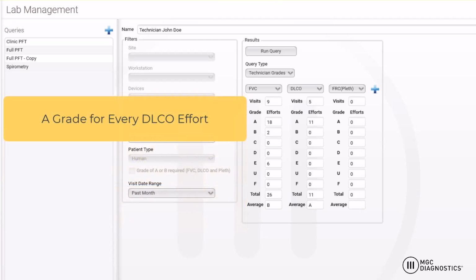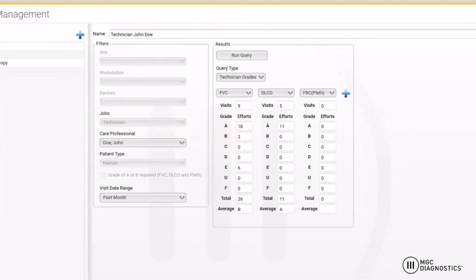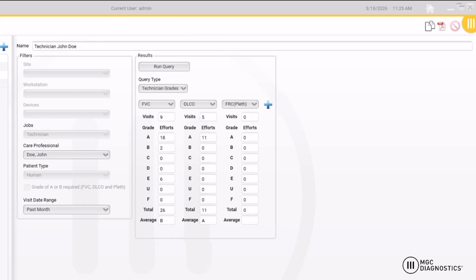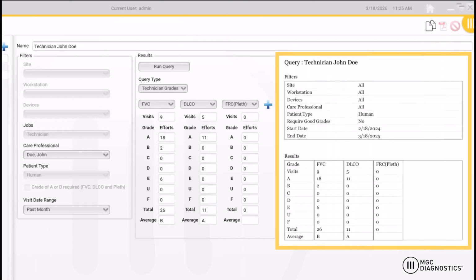For DLCO, the ATS and ERS guidelines grade each effort independently. If one patient performs 3 DLCO efforts, there will be 3 DLCO grades in the query for that one visit. To create a PDF document of the report, click on the PDF icon in the upper right of the screen. Here is an example of the PDF report.